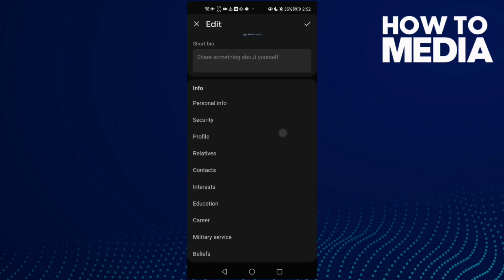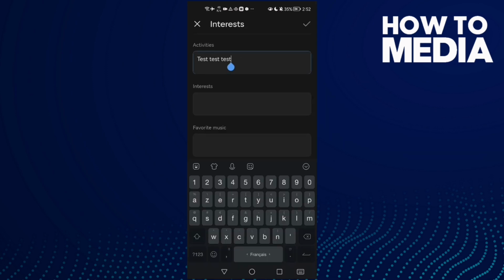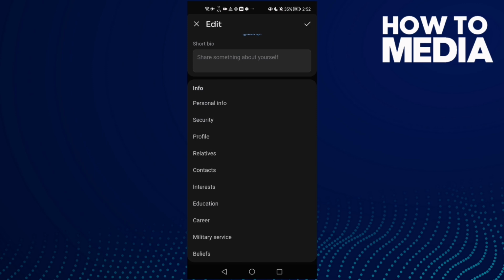Scroll all the way down and then click interests, and here it is. Now type any activity you want here or anything you want, and that's it. Now just save it and then go back and save it.